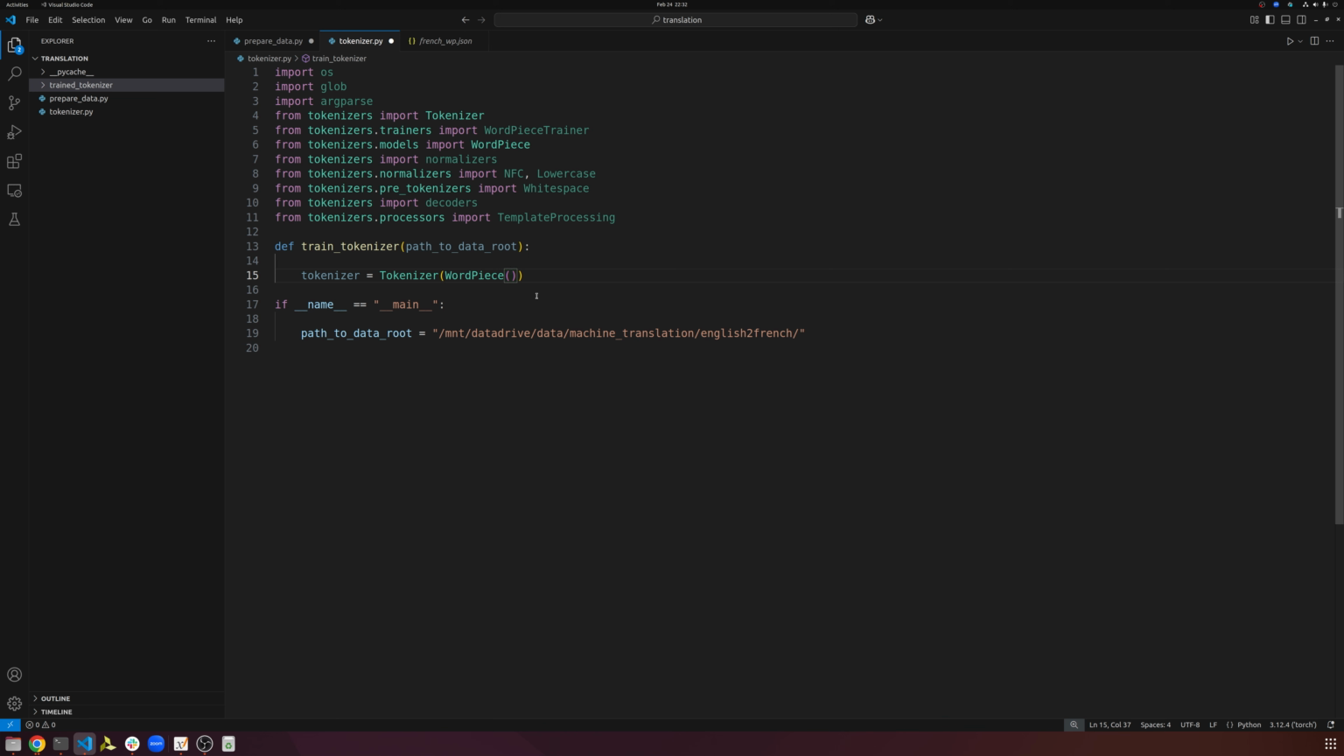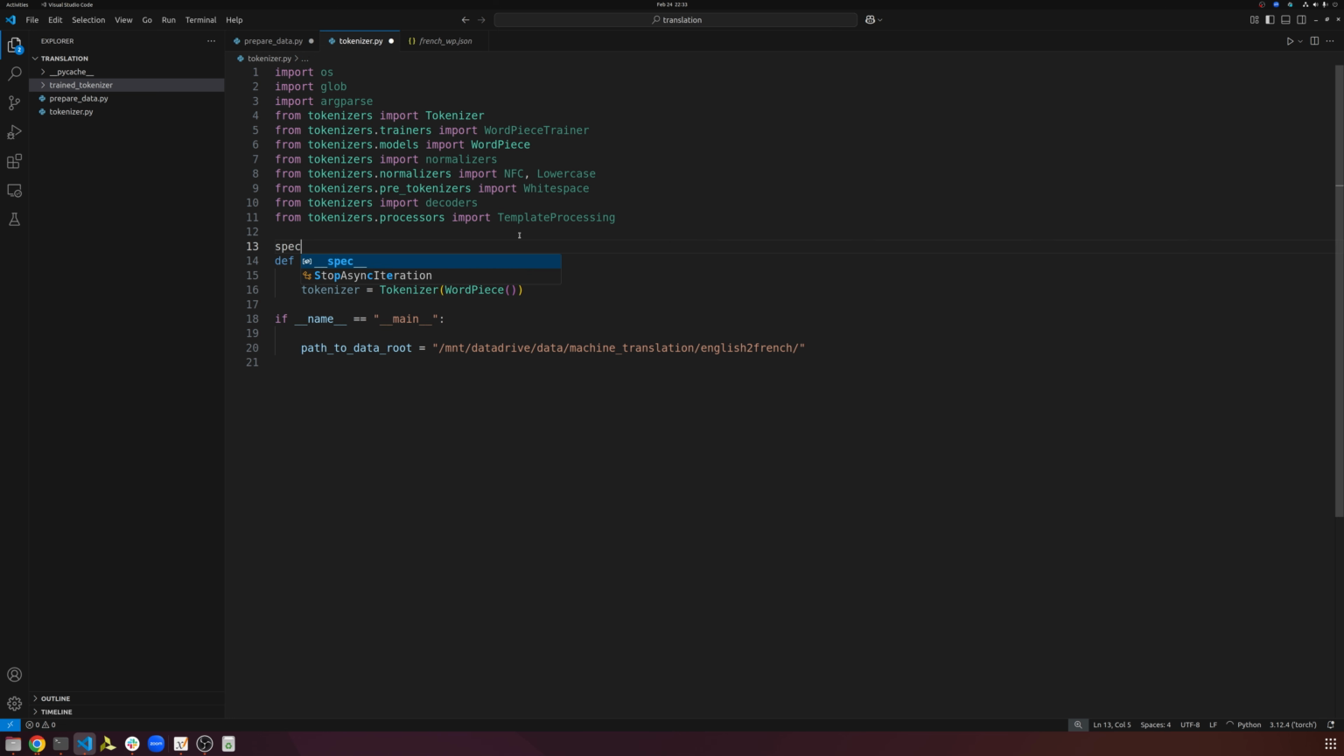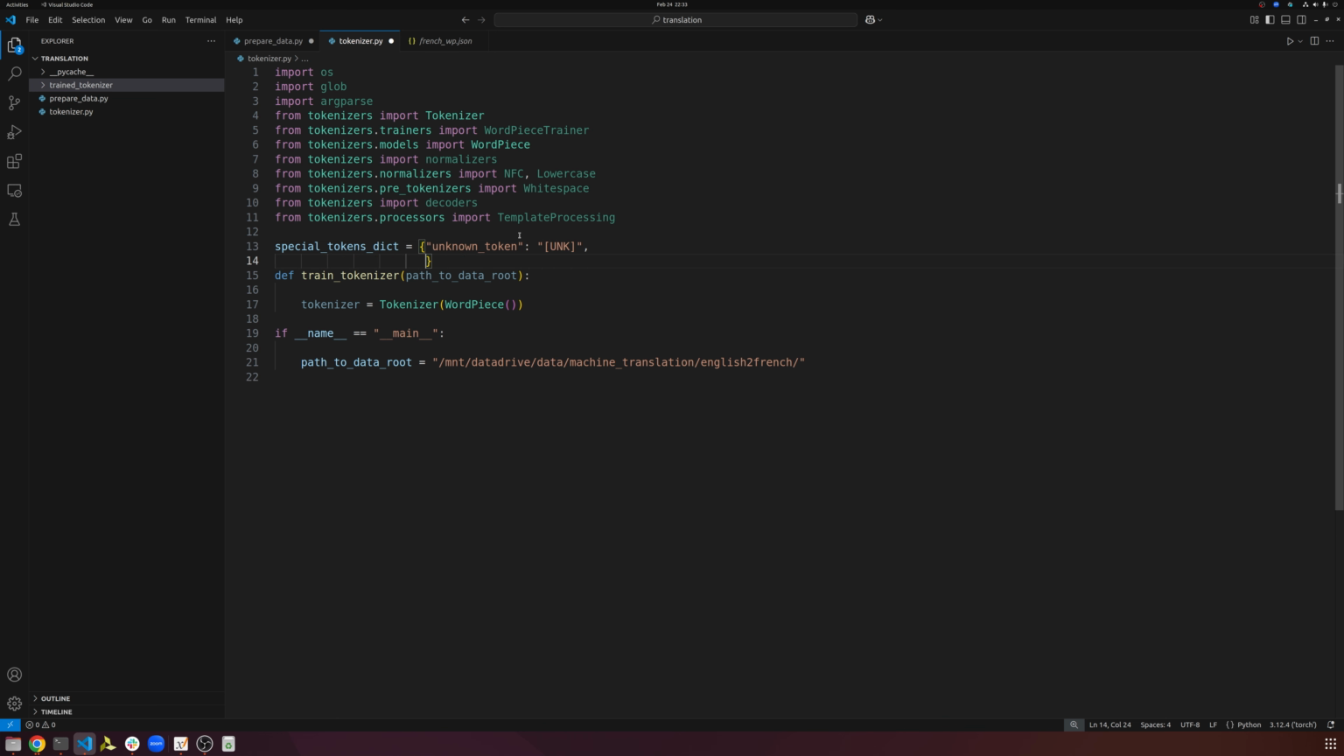So either way, we're going to be going with WordPiece. And for the WordPiece tokenizer, we need to define a couple of extra things, known as our special tokens. So I'm going to create that above here, special tokens dict. Some of these we've seen: the unknown token. We're just going to call this UNK, our unknown token. This is going to be our placeholder whenever we see a token or some text that our tokenizer doesn't include.